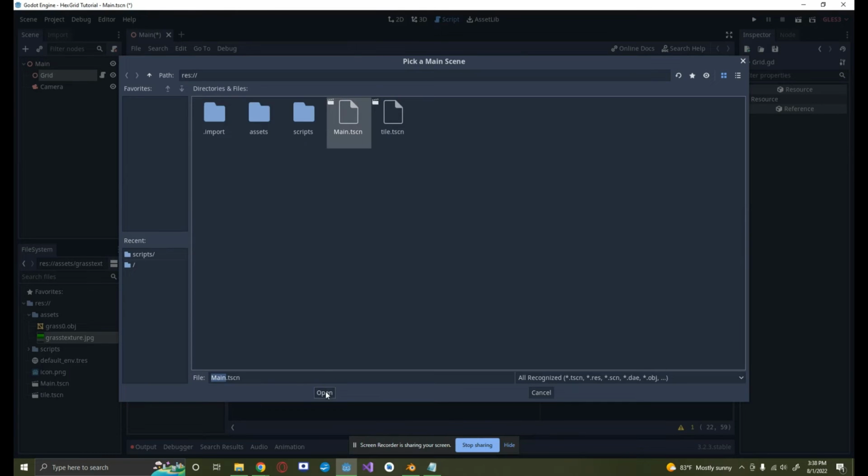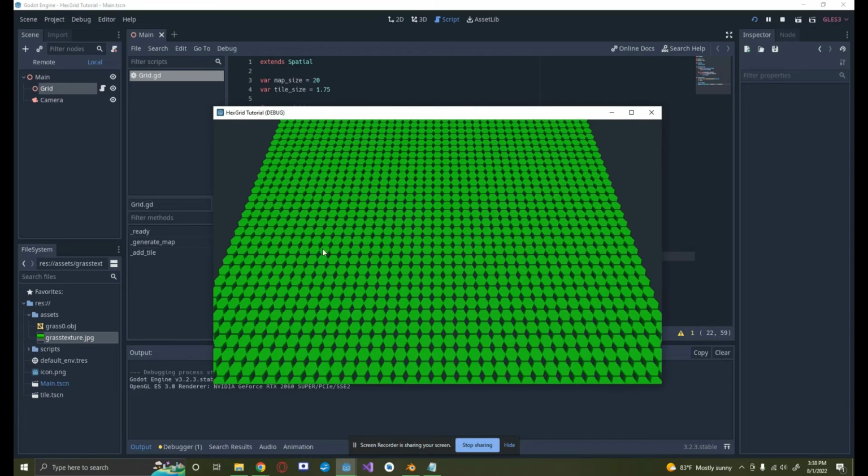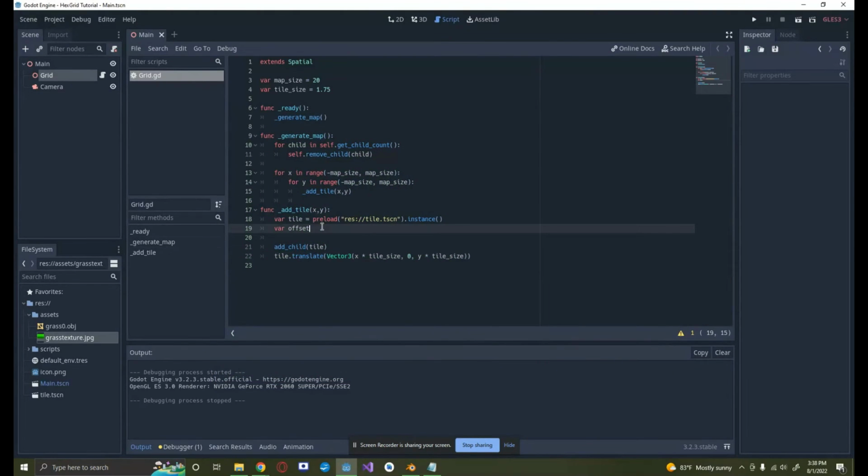Select this as the main scene. And we've got, this is what it looks like without the offsets. You can see how the corners are kind of meshed together, and it's basically a square, like a square with a bunch of hexagons for each corner. So we're going to fix that by adding an offset. The offset in this case changes every other column.